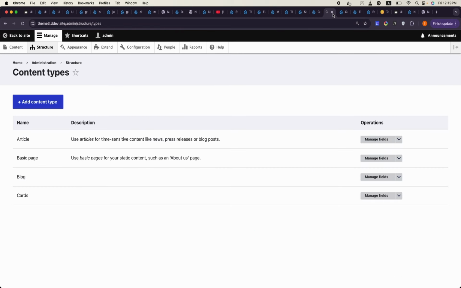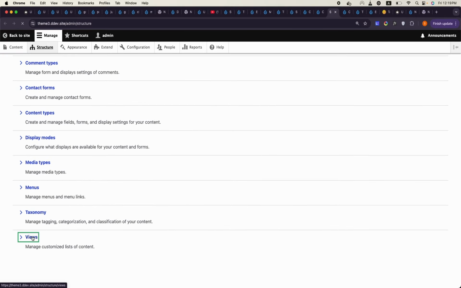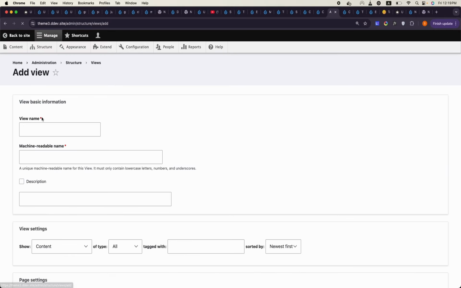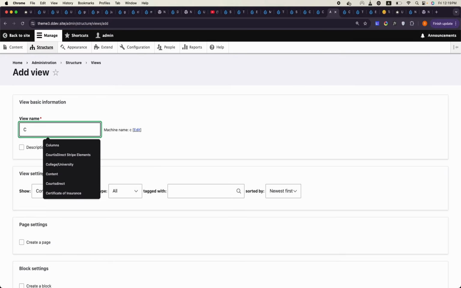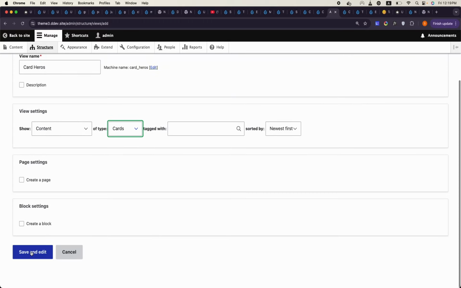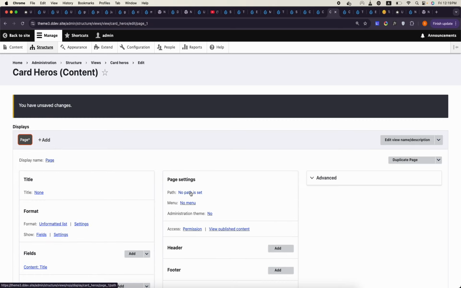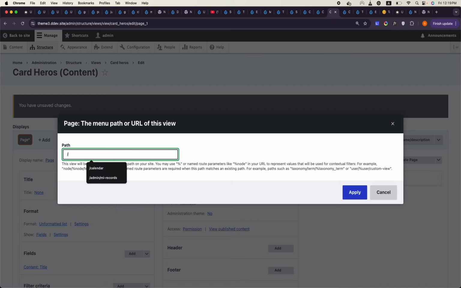So if we create a view, normally what we can do is create a view, we'll call it card hero heroes or whatever. So content of type cards and save, and we'll add a page actually, the path should be /heroes.